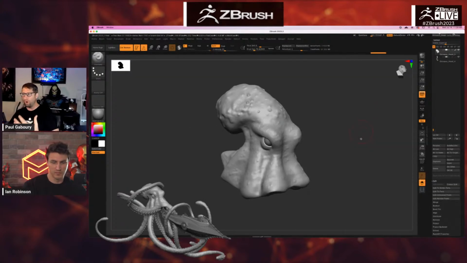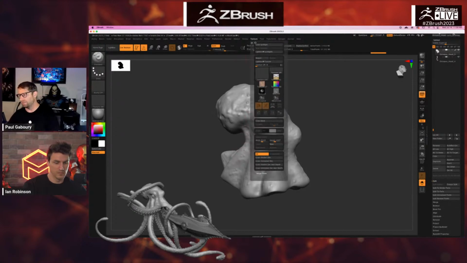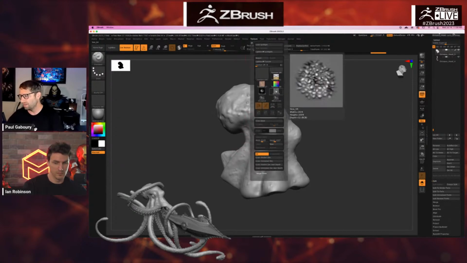And one way that we've always been able to add details is using textures and alphas to go about adding these details, right? So I'm going to say I want to bring in a texture. Okay, so we've got a couple textures here as an example. So let's use this one right here.